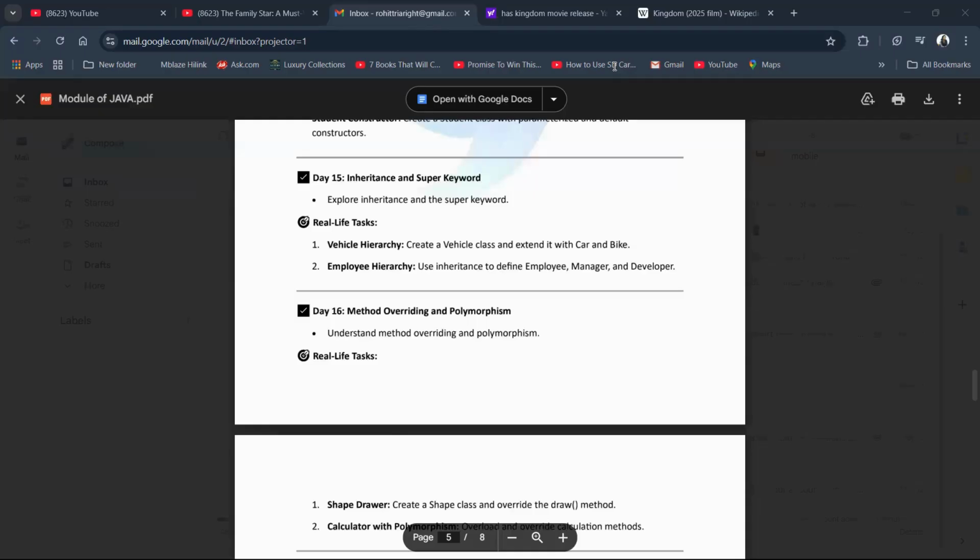And runtime polymorphism is achieved by method overriding, where a subclass provides a specific implementation of a method already defined in the superclass. Now we will move on to an example to understand it better.